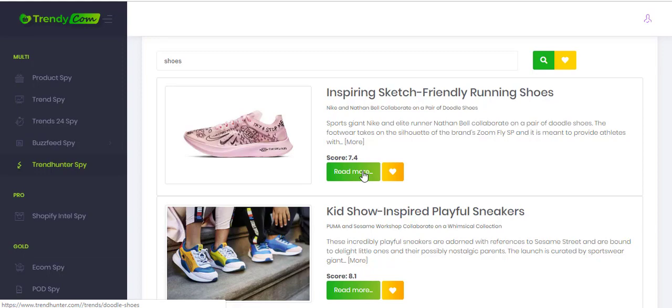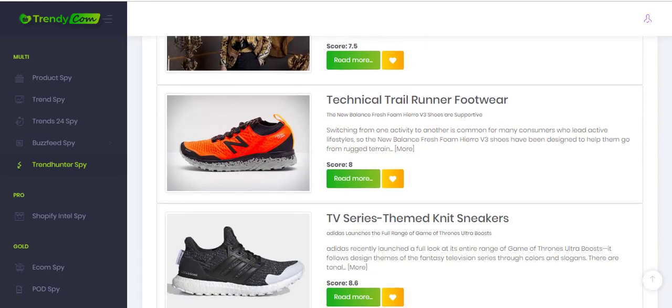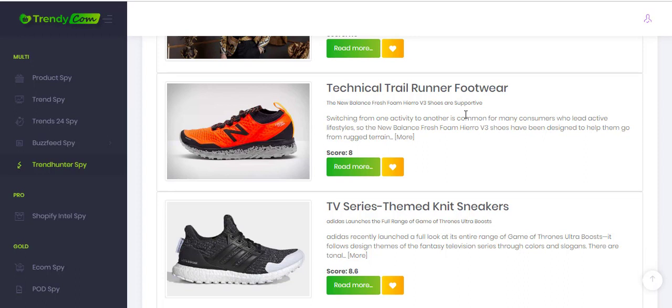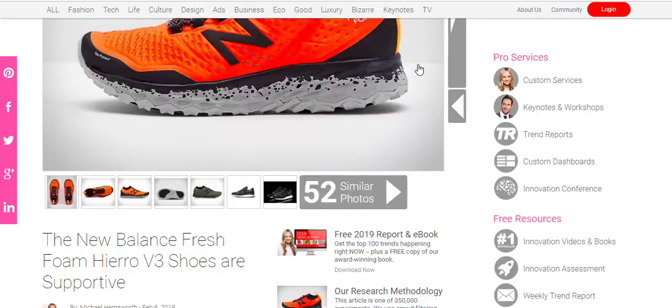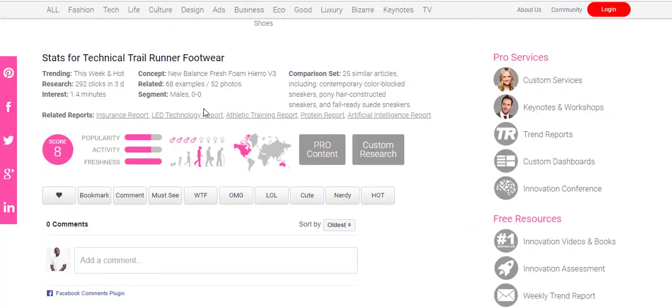And of course, if you come down to some content that allows you to drop a comment, you can drop a comment there. Let's say technical trail runner footwear. Let's go read more about this. Now we are on the technical trail runner footwear, and you notice what is happening here. They try to give you a start of this particular product. Now if it takes you below, you get to see it's trending this week and it's hot. It gives you an idea.